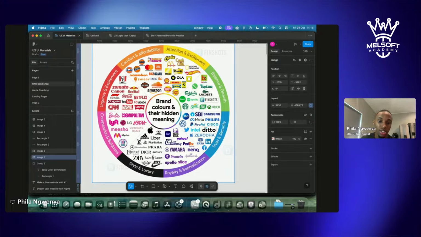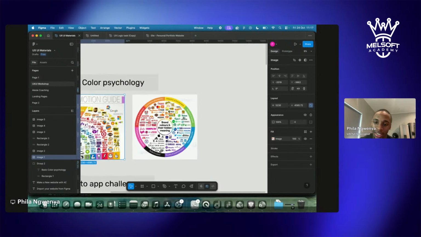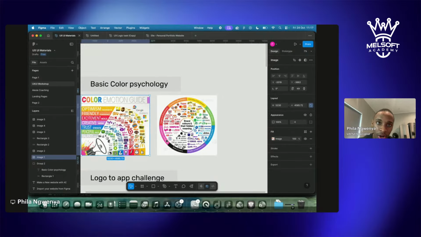With purple, it's royalty and sophistication, right? And then with the ones we didn't cover, like pink, it's compassion and boldness. And then blue, we know that it's security, trust, and protection. And then, yeah, that is the basics of color psychology.